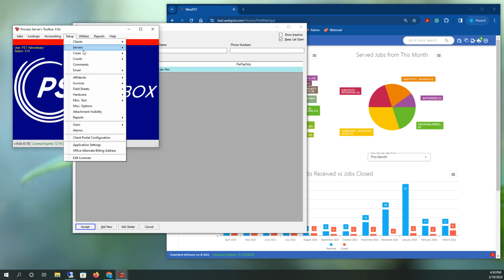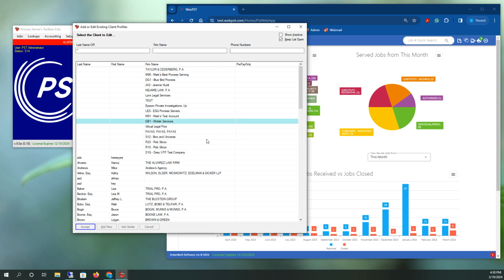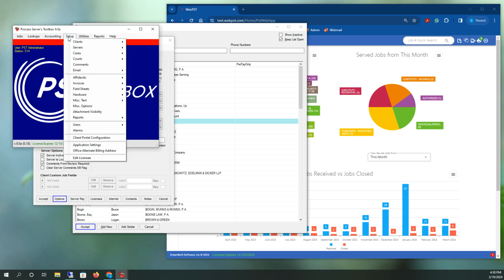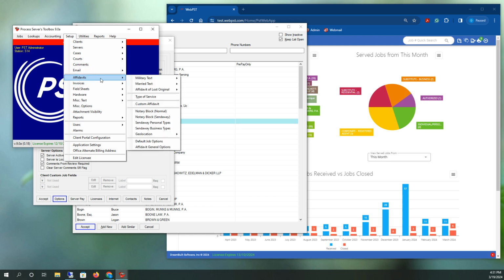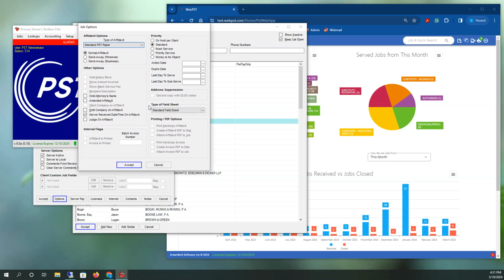So if I go to, let's say, a different client, oops, I already have my window open. So let's say I go to a different client. The default that you're going to see is, use defaults. And your default would be whatever is under your, I believe, let me see, affidavits, default job options. Yep, there it is. So this is going to be the default across the board on every single job that everybody has right now, is the standard field sheet. So that's the default across the board.